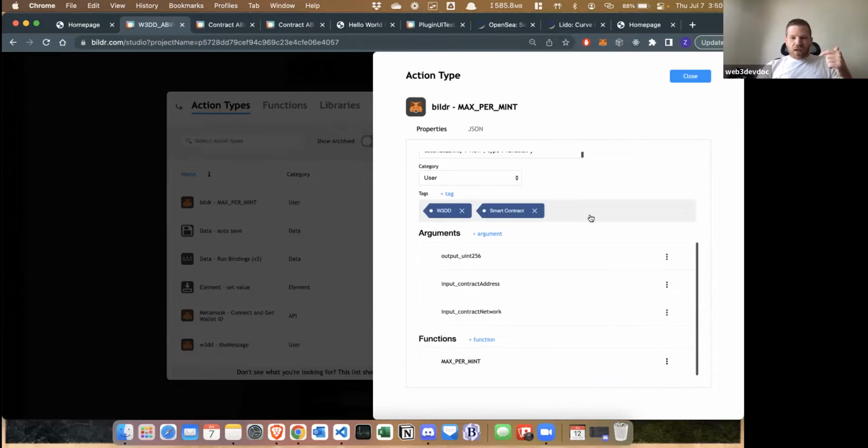And then for any of the arguments that come in, this function specifically has two inputs. You need to know the contract address you're talking to and the network that you want to run it on, right? Is it mainnet or a testnet? And then it has one output. I've automated this so any outputs coming back from the function have output underscore and the data type, or the name if they gave it.